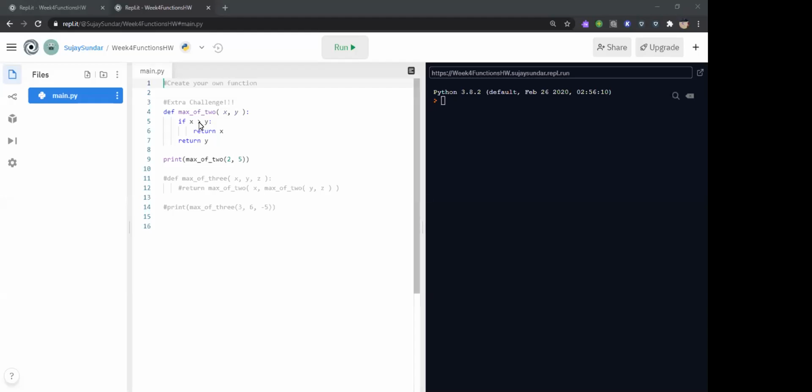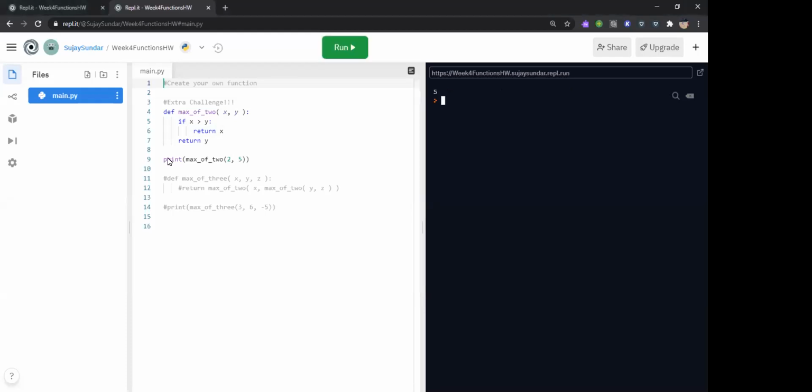If x is greater than y, that is the Boolean statement. If x is greater than y, then you can return x as the max number. But if x is not greater than y, then return y. So when we run this function, we get 5.